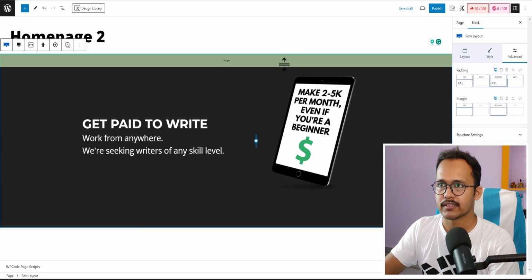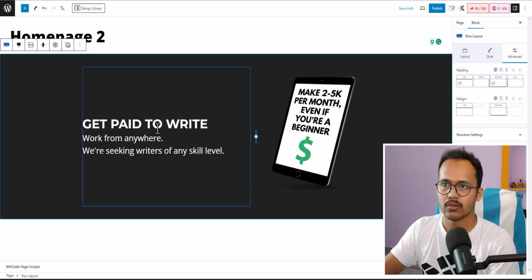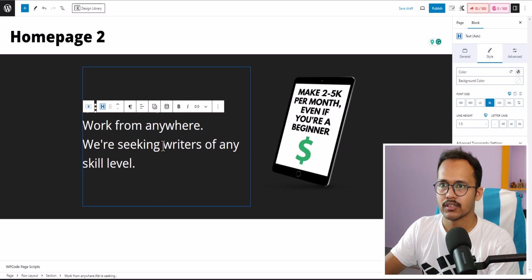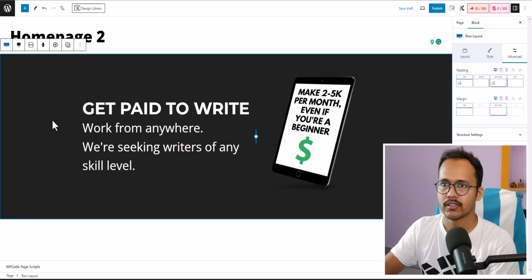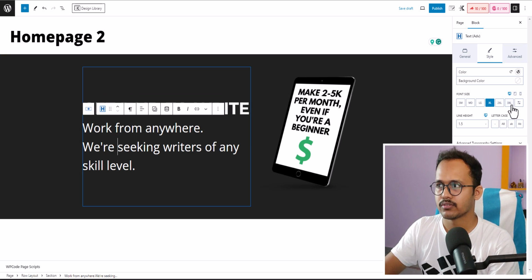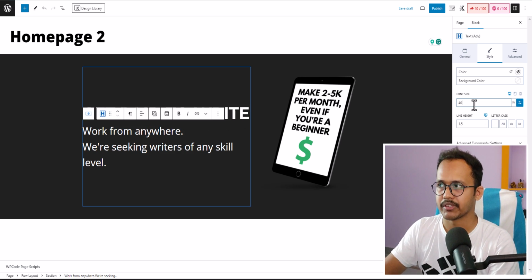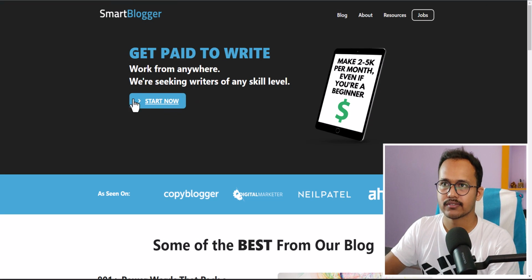So let's reduce it a little bit. Let's keep it in large. Okay, now let's increase the size a little bit and let's increase this size to 2XL. Now it is looking quite good. So let's reduce it to a little bit, 40 pixel like this. So it is quite similar now.